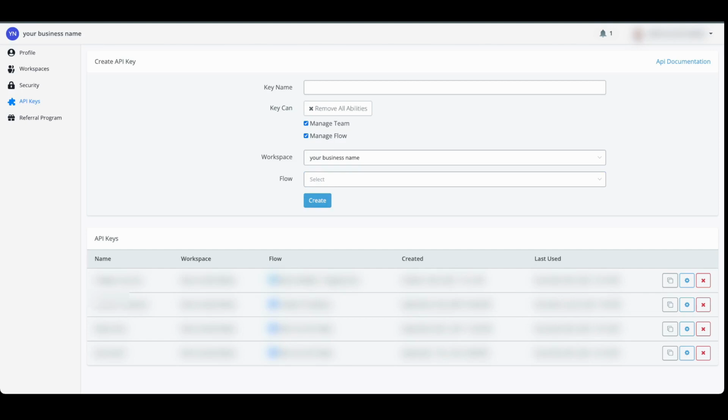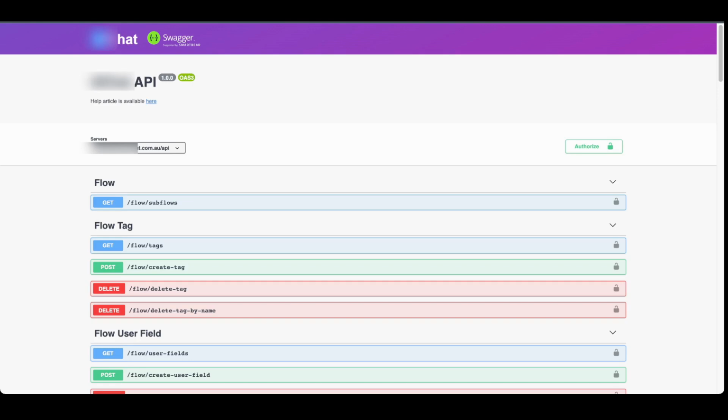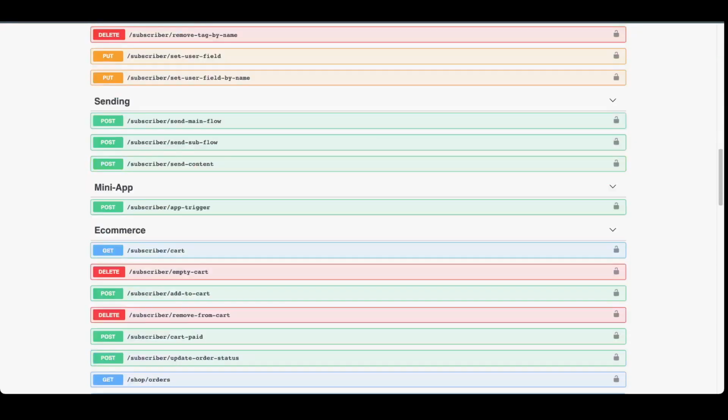Once you are done, you will be able to press create, then your API key will be visible at the API keys overview at the bottom. To access all the API URL calls, you'll be able to press the API documentation link in the top right corner. It will open up a new tab. And from here, you will be able to access all the different kinds of API calls.